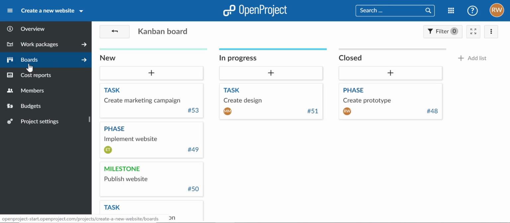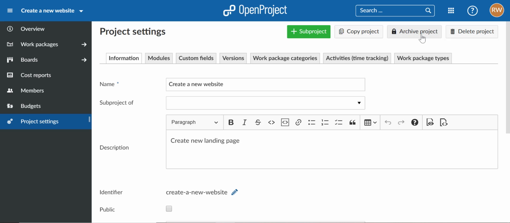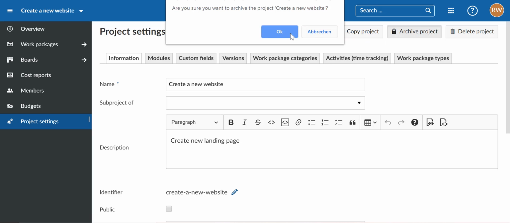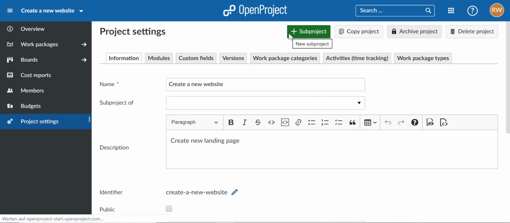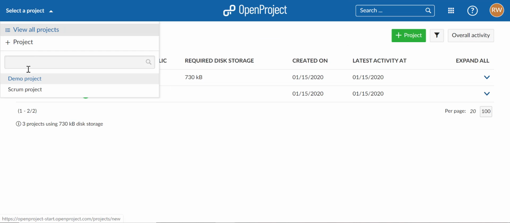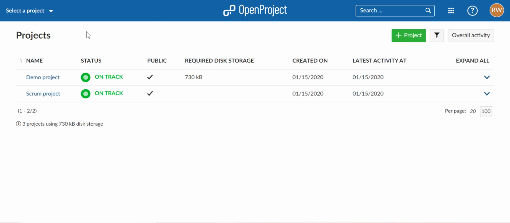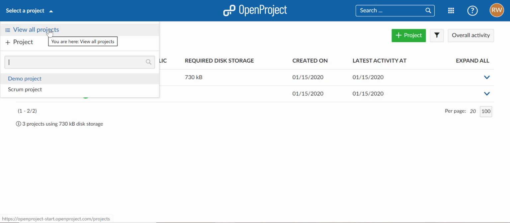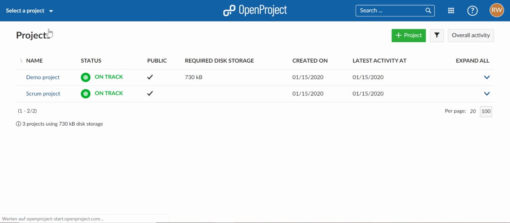Once you finished working on the project, you can head back to the project settings and select Archive Project. This is going to close the project so that the project is no longer accessible, but of course all the data that you created still exists. So if I select this option, you can see that our project is no longer displayed in the project list. If you want to see it again, we would have to switch over to the View All Projects view, which displays all projects which are currently active.